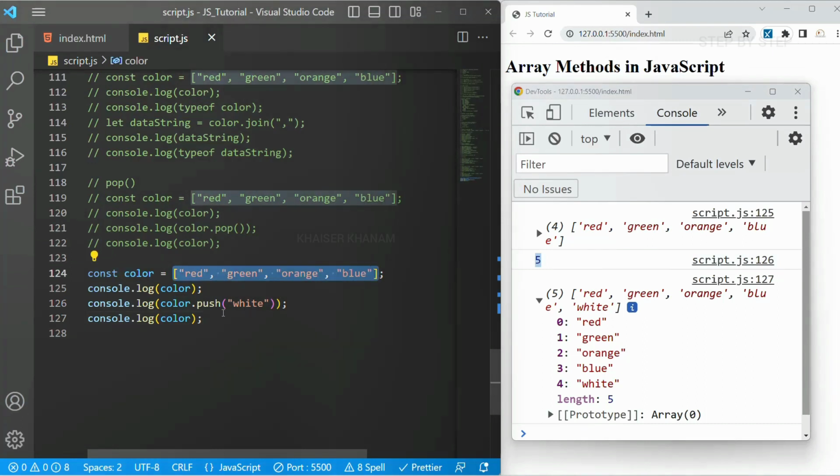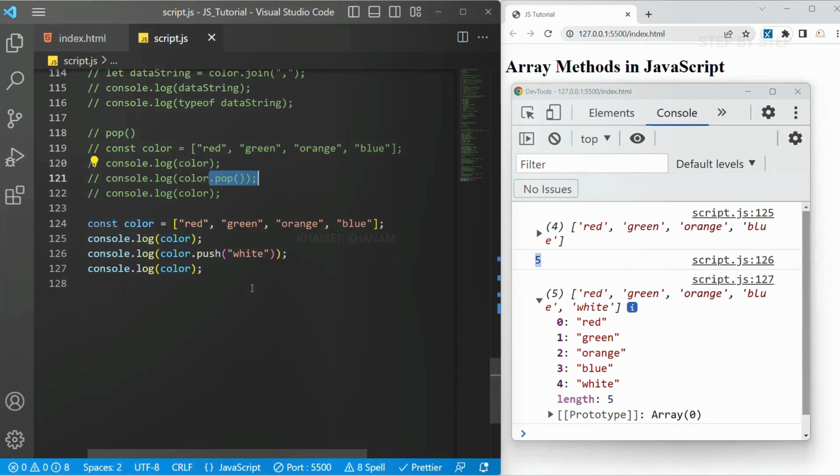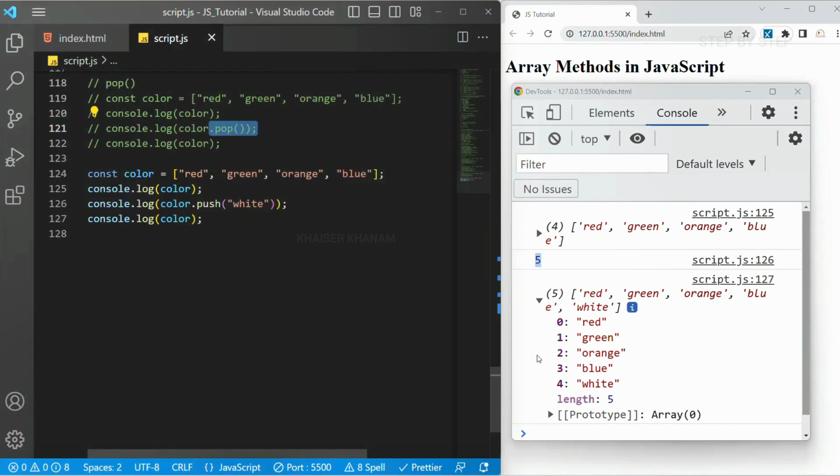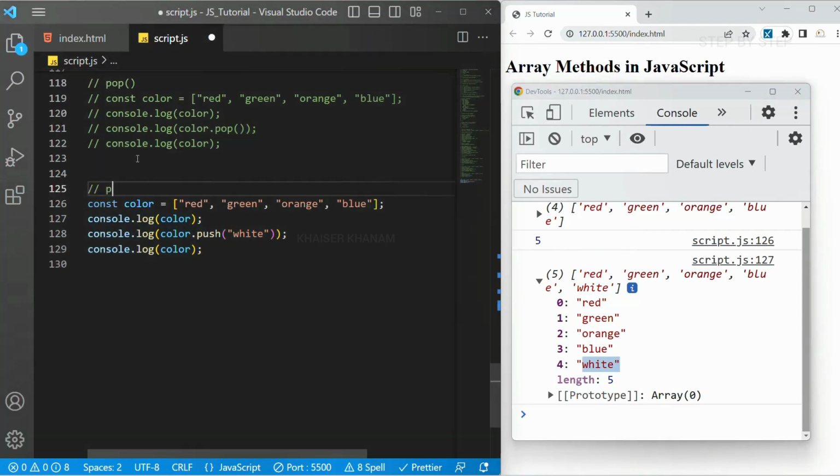Previously I was having 4. Now I have added one color. So the length of the array is 5. So whenever we do console.log with push method, we will be getting the new length of the array as a result. But for pop, we will be getting the value whichever is popped out. For push, we will be getting the new length of the array. Now the new length is 5 and we will be getting all the data, and you can see white is added at the end. This is all about push.